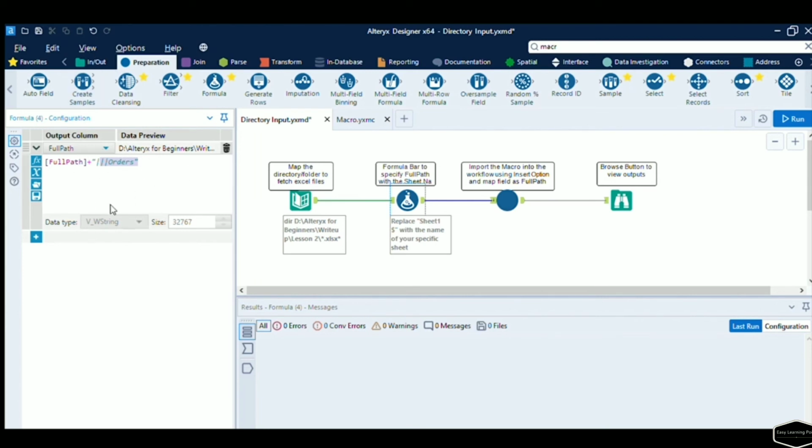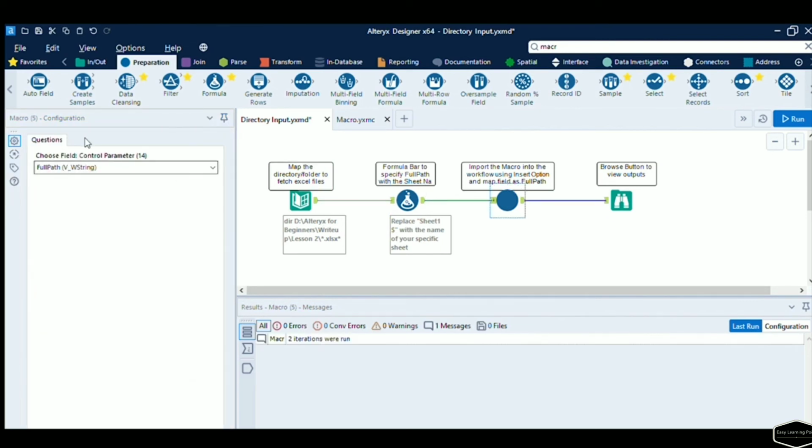By the way, make sure that the formula bar saves the output as a string type. Finally, all of this goes into the macro. So this is a batch macro basically. I'll also show you how to create this. It's very simple to do. And then we have the browse button that lets you see the results.